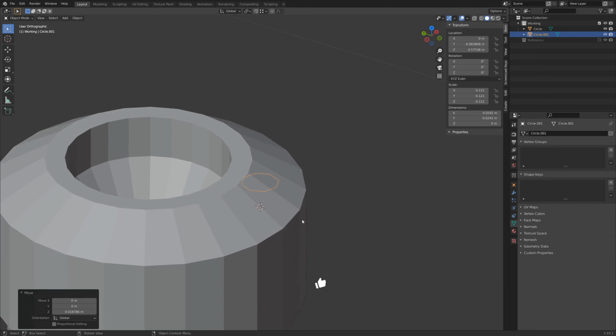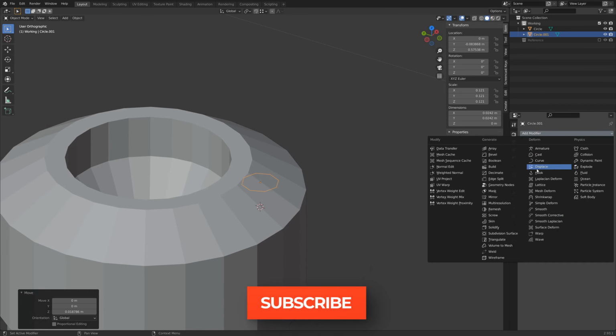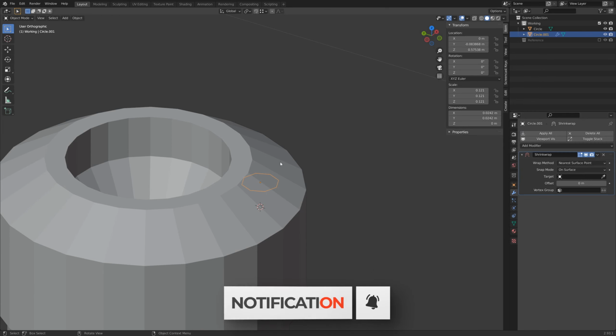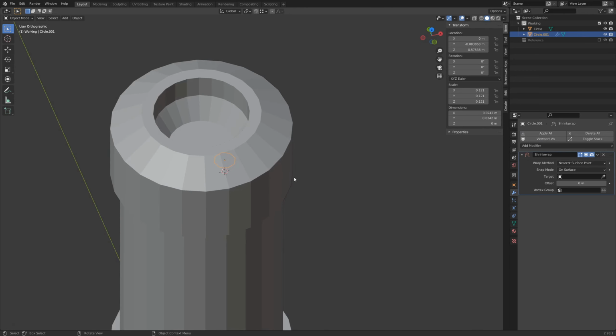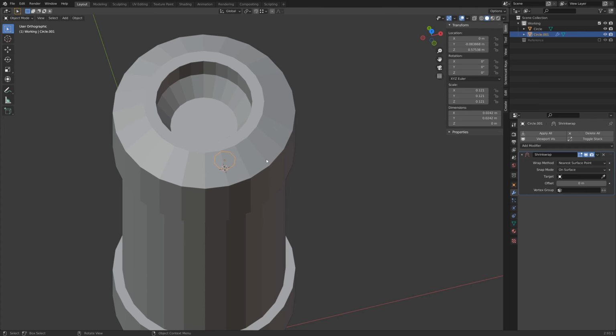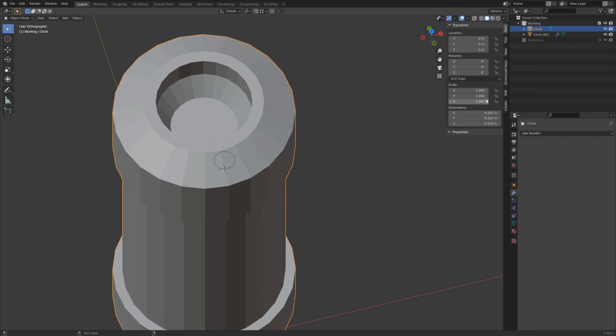Alright, so let's give this a modifier, and that is going to be the shrink wrap modifier. Now, before we apply any kind of modifiers, or we're not applying the modifiers yet, that is a specific term in which hitting apply will make the modifier permanent. It'll change your mesh to reflect what the modifier is doing. If you don't apply it, a modifier can be changed, reversed, removed, whatever you want to do with it. It's a non-destructive workflow.